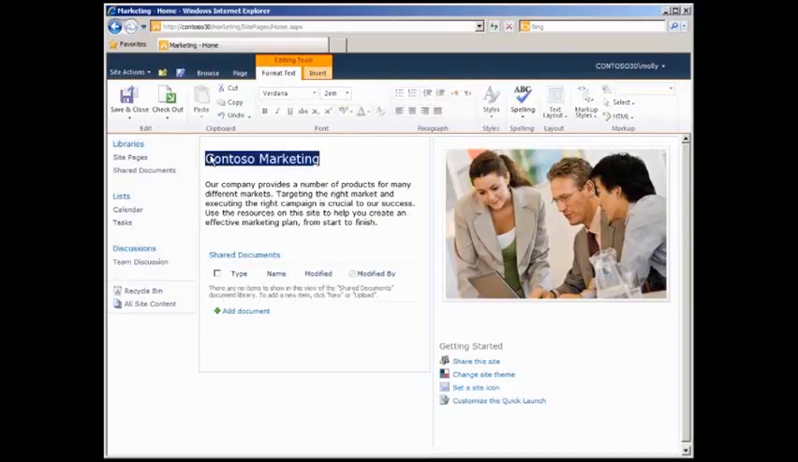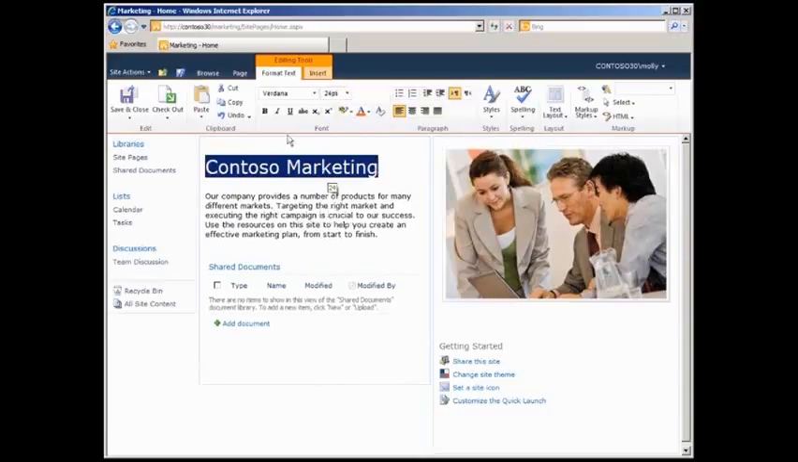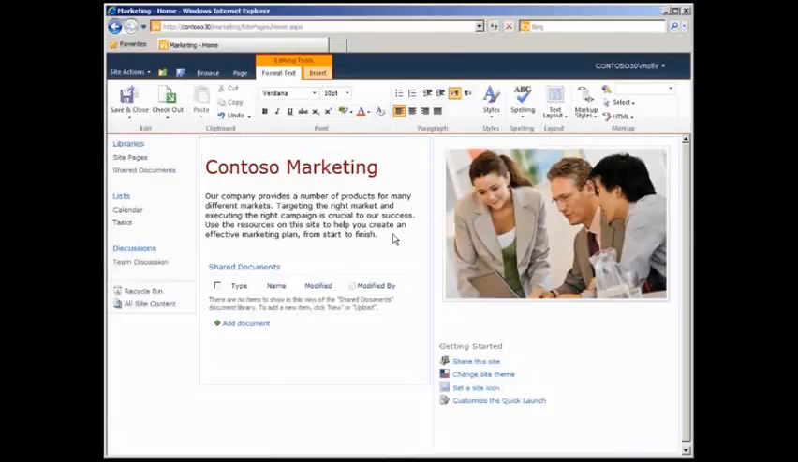And that needs to be a little bigger too. I'm going to say 24 point maybe. That looks pretty good. Maybe it needs to be bold. No, I don't like bold. I'm going to take that back out. That looks good. Keyboard shortcuts also work in here.